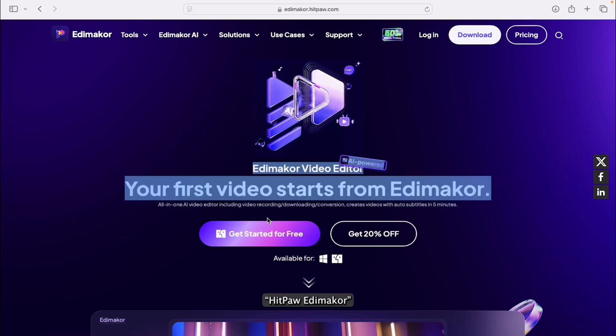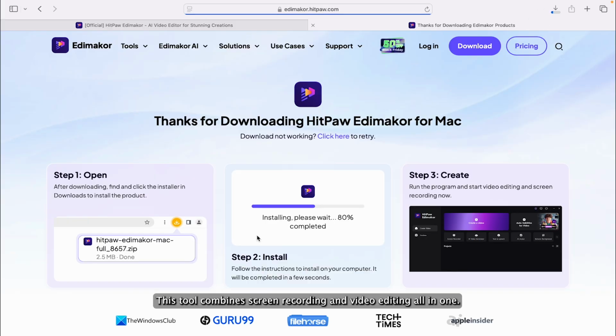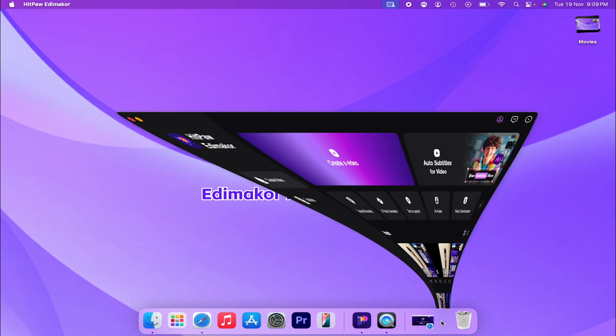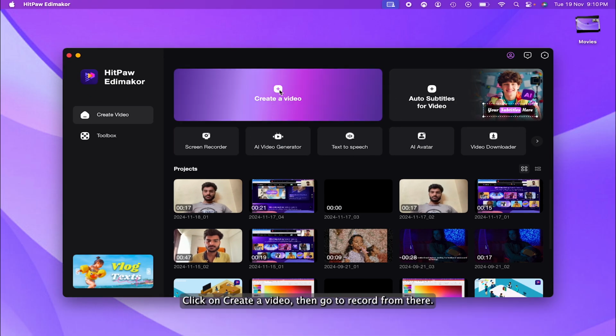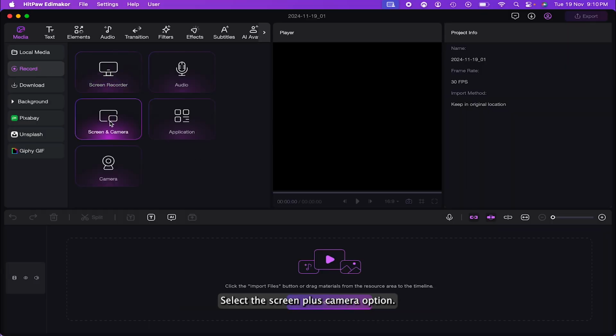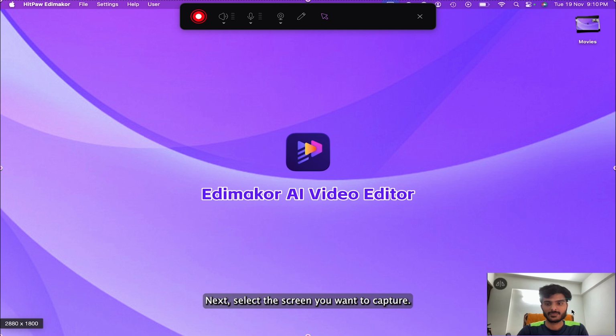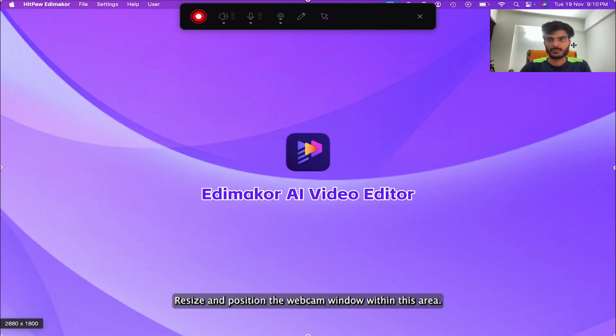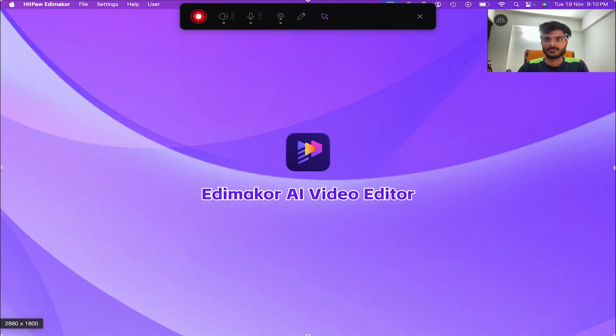Hit Edimakor. This tool combines screen recording and video editing all in one. Open Edimakor, click on Create a Video, then go to Record. From there, select the Screen plus Camera option. Next, select the screen you want to capture, resize and position the webcam window within this area.